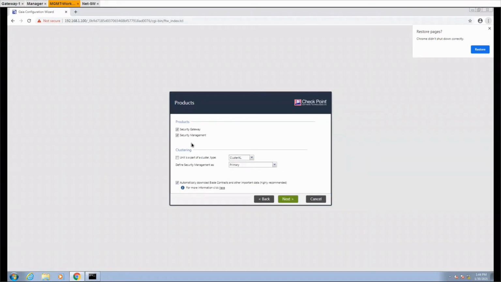So if you install any single product here, it would be a distributed deployment. If you want to make this device a security gateway, we will select security gateway. If you want to make this device a management, we will select security management. When you select security management, you have the option of what kind of security management you want.